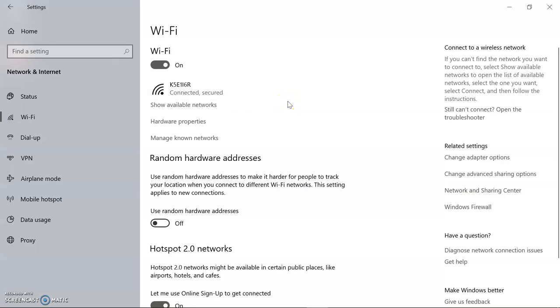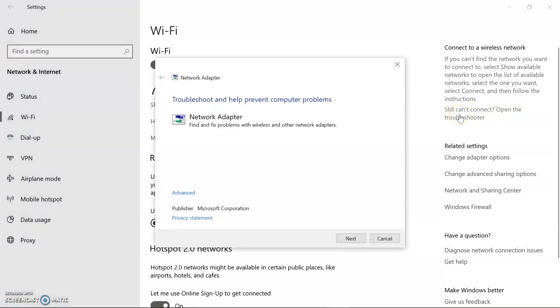Unplug the wire that has you connected to the internet, just for the purposes of this test. And then come on over here and click on the Open the Troubleshooter. And it should look like this. And when this happens, click on Next.